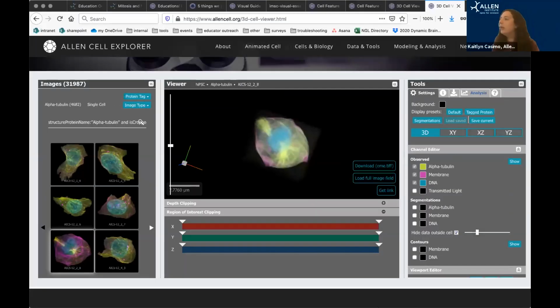Yes, so let me go ahead and show you where you can see what protein you're looking at. So we are looking at the 3D cell viewer here. And if you click on a cell, it will show you up here in the top bar what protein is tagged, alpha tubulin in this particular case. And then if you don't know what structure that protein is associated with, you can go back and look it up. But it does always show at the top of the viewer here what protein is tagged in that specific cell.